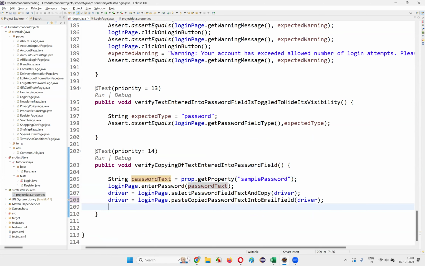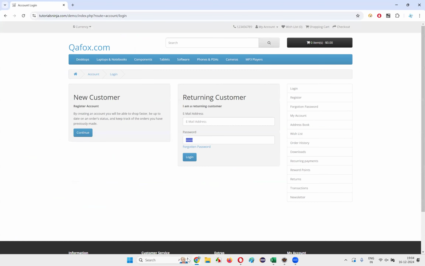Okay, we'll do one thing. Here we have to retrieve the text, whatever text I have entered into the email field, that we need to retrieve. How to retrieve? For example, here you are saying Control C, and here you are saying Control V. Some text is getting copied, and that text should not be equal to the password text.